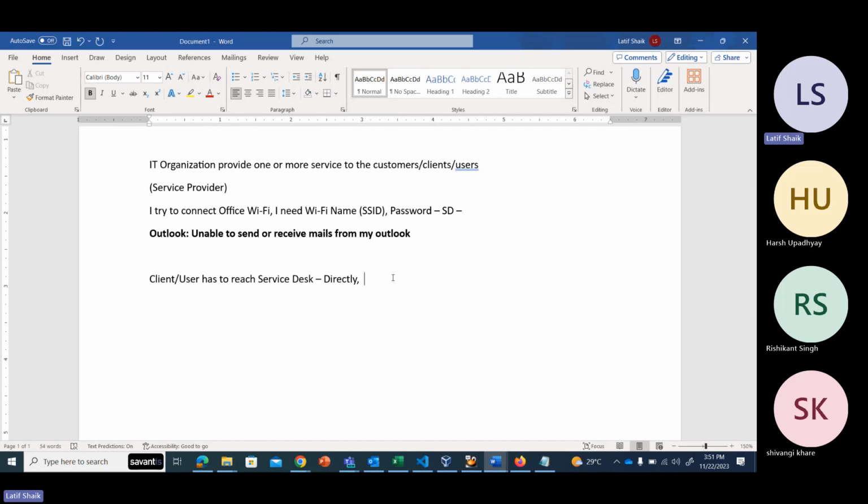Or maybe you can use the telephone. So if you got an issue, you can call this number. So that is the telephone part. Okay, or maybe through email, or some help desk or service desk tools are available, or some web portals. Some help desk web portals are also available. Sometimes apps, some help desk apps are also available.